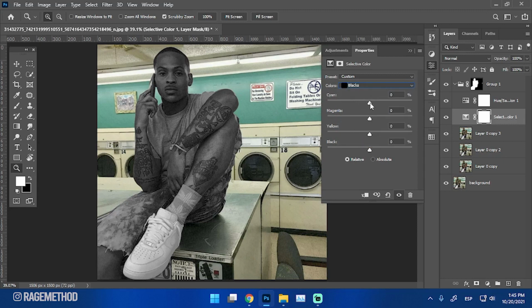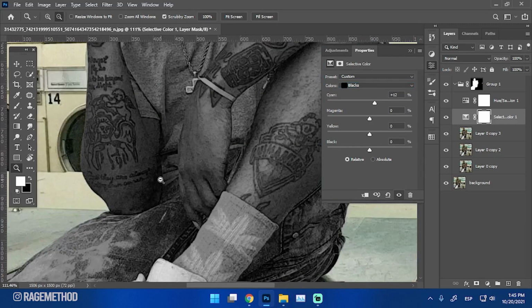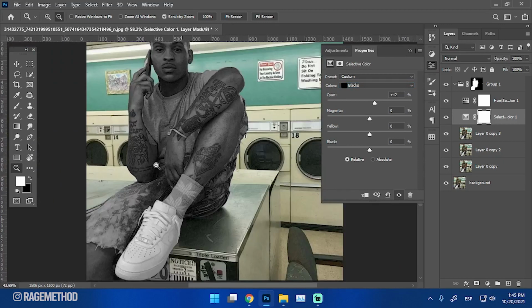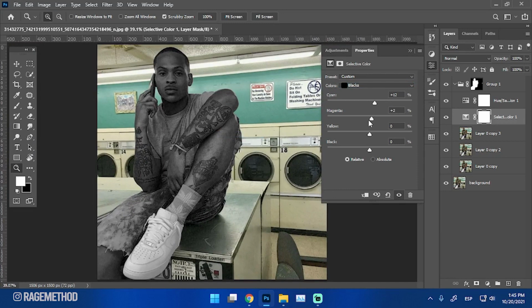I'm going to skip the neutrals for now. I'll go back to those in a minute. Now here, what you want to look out for is not making the dark areas of the shadows entirely black, because that would be too much. You want them to be a sort of dark gray. You don't want the contrast to be too high right now.